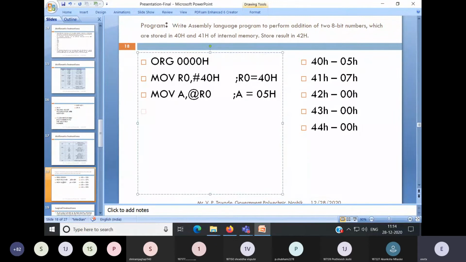Now, the second instruction which we have to use is addition. But before that addition, there is one requirement: our second data is in 41H. So the value of R0 should be 41H. Currently the value of R0 is 40. So how will it become 41H? The simple instruction which we have is INC. INC R0 means increment R0. So what will you get?